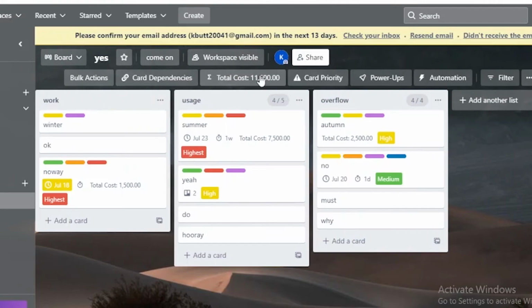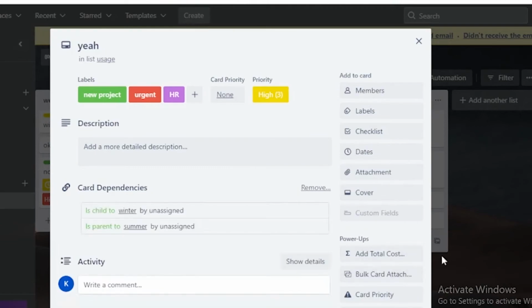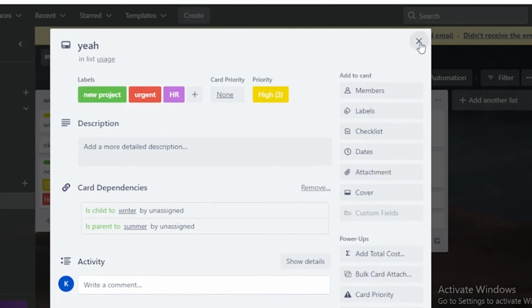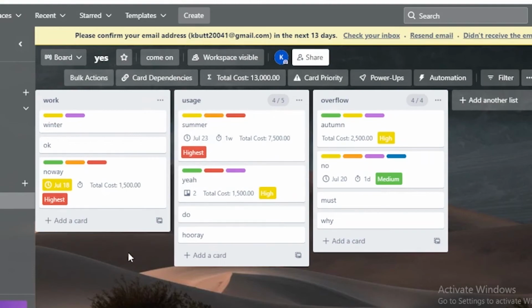In this example, I'm going to come over here to the power up section and add a total cost. Let's enter in a number, something like $1,500. Now you can see that I have this number attached to this card, and if I close this and come to the front of the card, you can see that the cost is visible here as well. The great thing is that my total cost has increased, and of course that is dynamic, so I can add cost to any of the cards on this board.